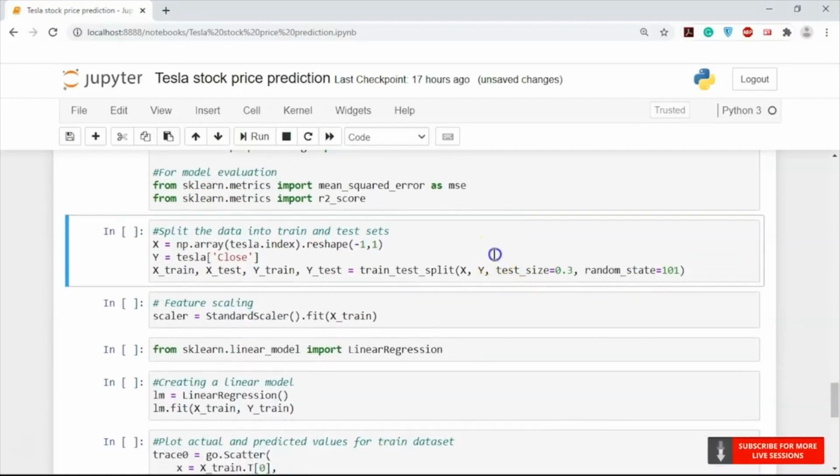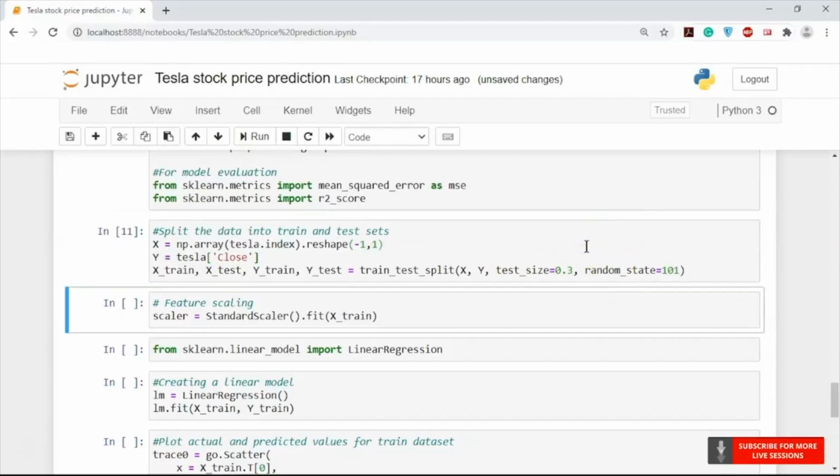Moving ahead, in the current step, we are splitting the data into training and testing sets. The x variable contains the independent features and the y variable has the dependent variable or the target variable, that is closed column. I'm taking the test data size as 0.3 or 30% of the total, and I'm assigning a random state of 101. Let's run it. Okay.